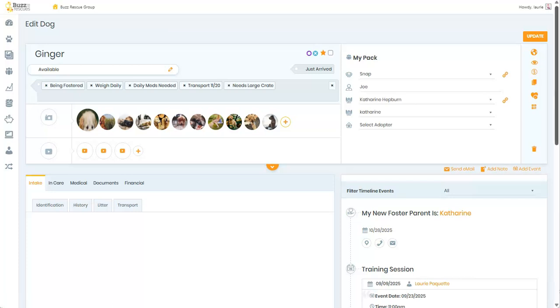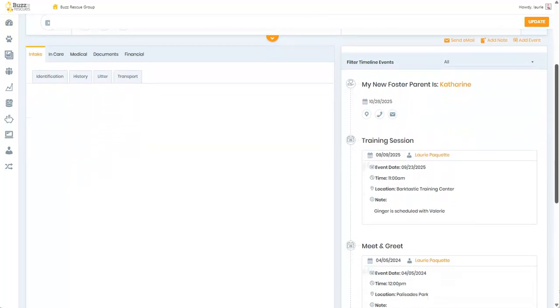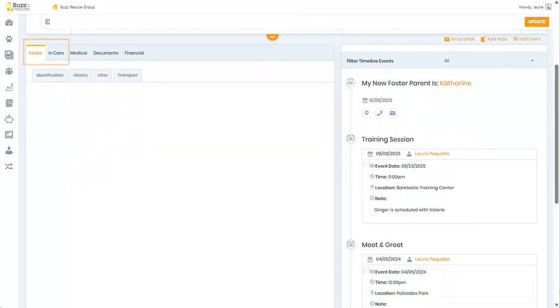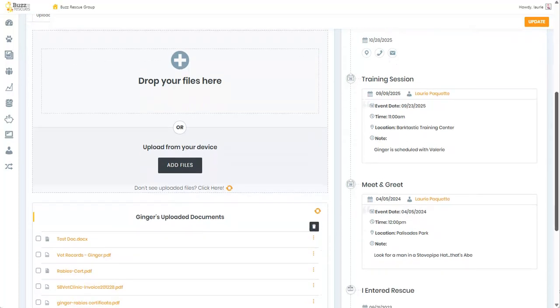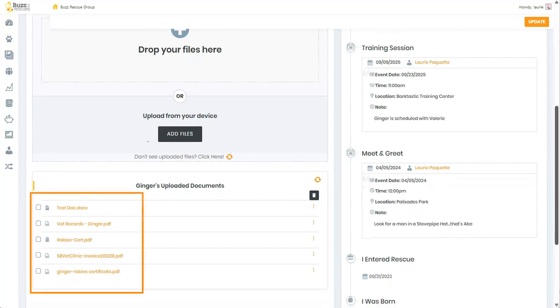As you saw in our other videos, every animal profile in Buzz includes space to enter all kinds of information, from intake and in-care to medical information and history to financial data. But we also have a document section where you can upload anything you need, from rabies certificates or vet records to videos, photos, or x-rays, images of receipts, whatever you like. You can upload as many files as you want, and whatever you put in stays organized right inside the profile, which you can see down here.